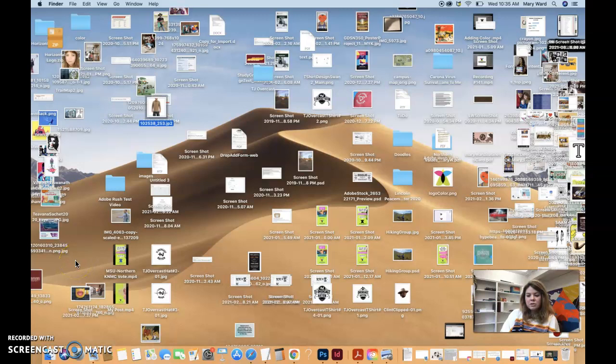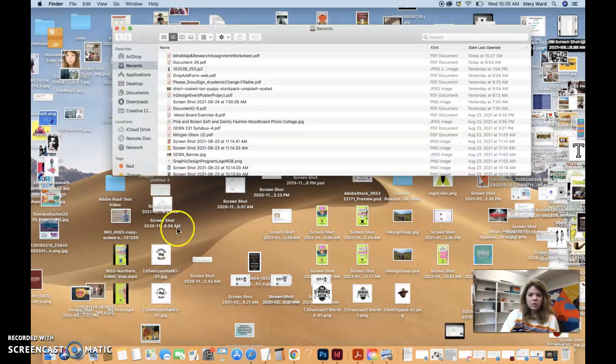Hey guys, so I'm just going to create a quick video going over how I want you to structure your folders for the mind map and research assignment. So if you're on a Mac, you just need to go to Finder, the little smiley guy down here, click on him, and then let's go to Documents.